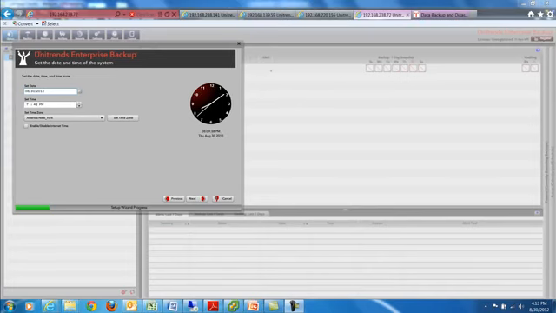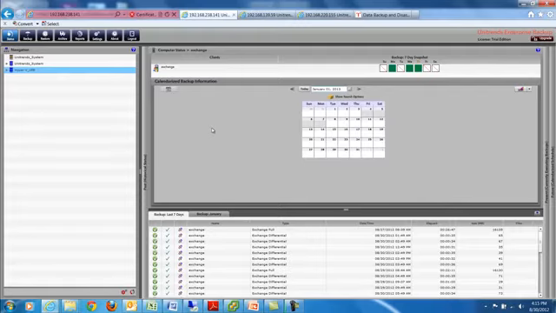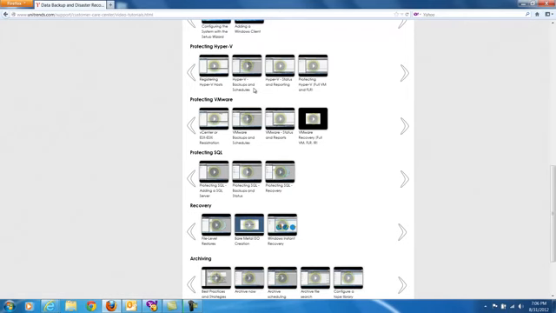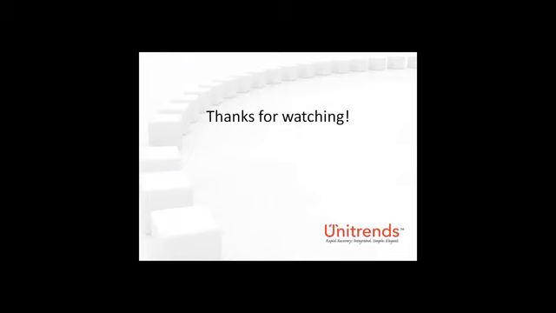For more information on the Setup Wizard steps, see the video tutorial configuring the system with the Setup Wizard. Once you complete the Setup Wizard steps, you're ready to start protecting your data. Proceed to setting up backup schedules. For details, see the Backup and Schedules videos and the Unitrends Administrator's Guide. Thanks for watching.